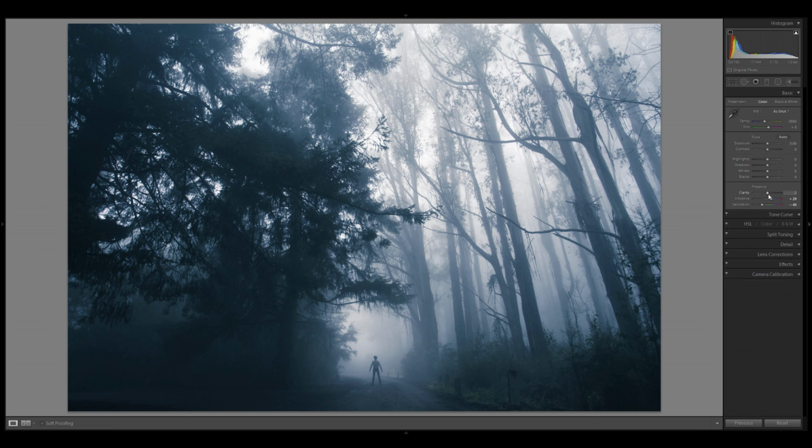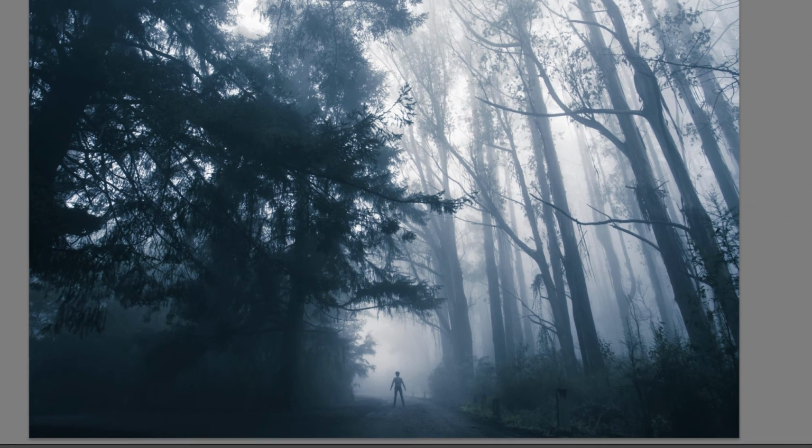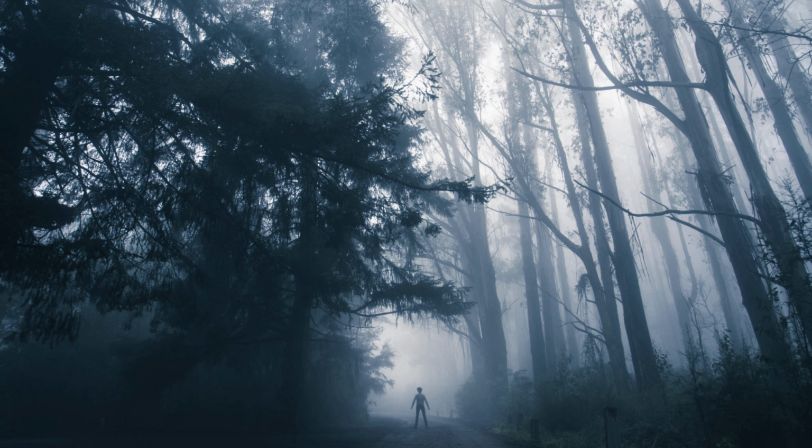And now I'm just going to give the clarity a bit of a play. Cool. And look, that's pretty much it. The real dependence of this image was all around split toning and using that to my advantage.